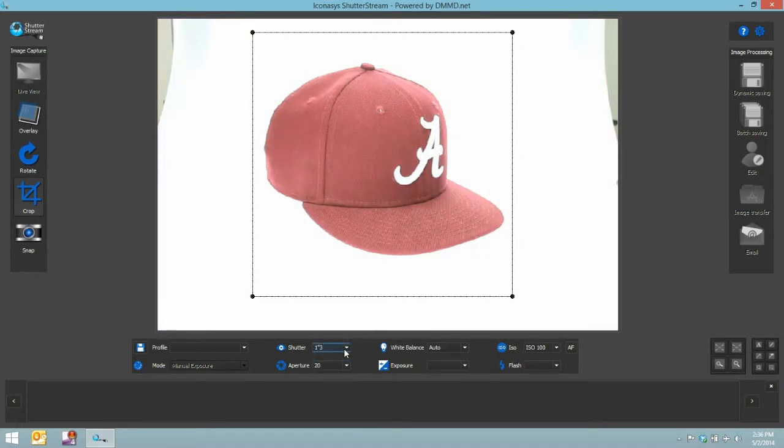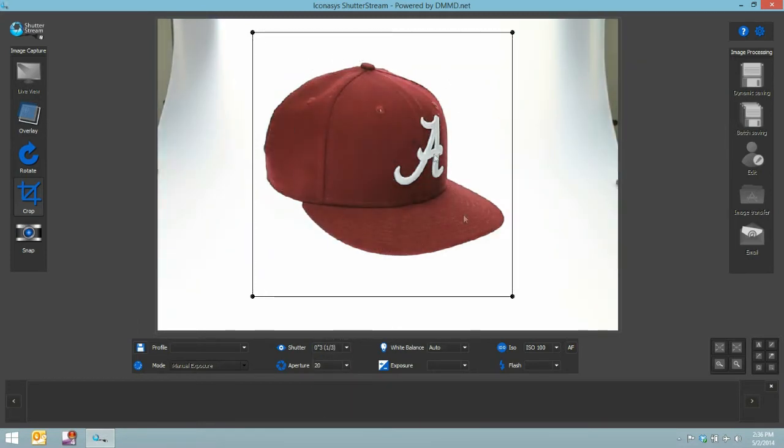And as I make changes to my shutter, my aperture, my white balance, and my sensitivity, you can see the changes are reflected in real time on the monitor screen. This exposure simulation is built into the live view that we see on the screen. So we've cropped our object, we've ensured our camera settings are correct for shooting. I'll probably make it one stop darker.